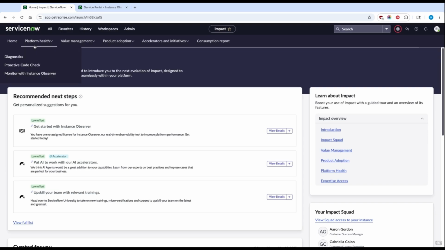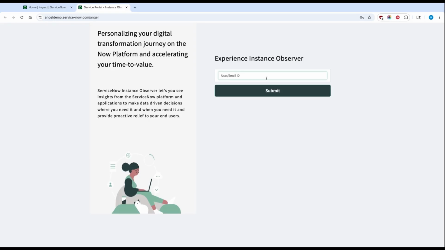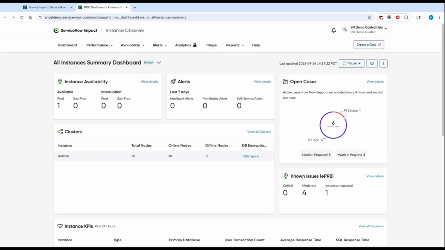From there, go to Platform Health, where you'll click on Monitor in the dropdown. This will open a new tab where you can log into Instance Observer using your ServiceNow login. Your first line of defense is to use the Triage module to get a single pane of glass view of all the key metrics that could be triggering the issue on your instance.